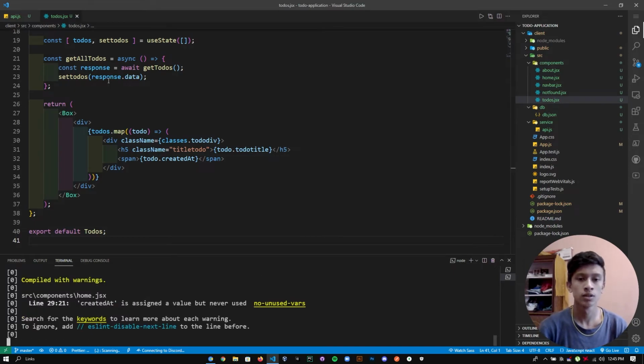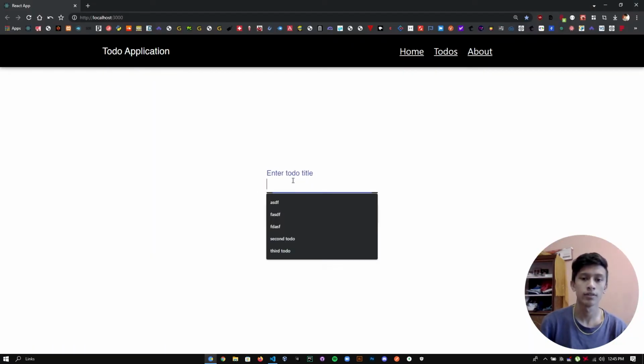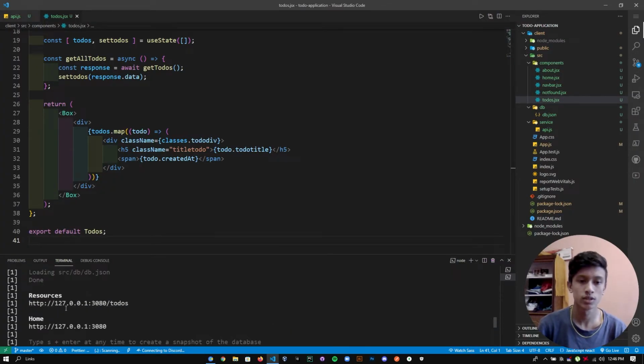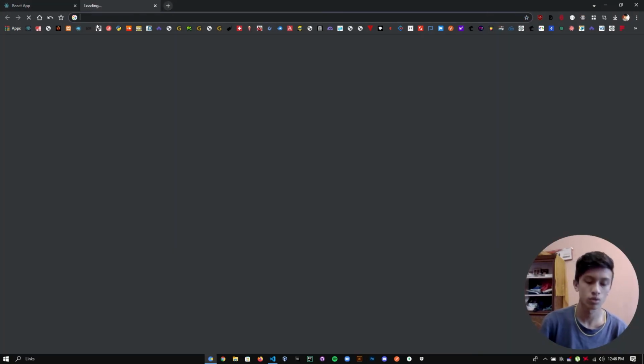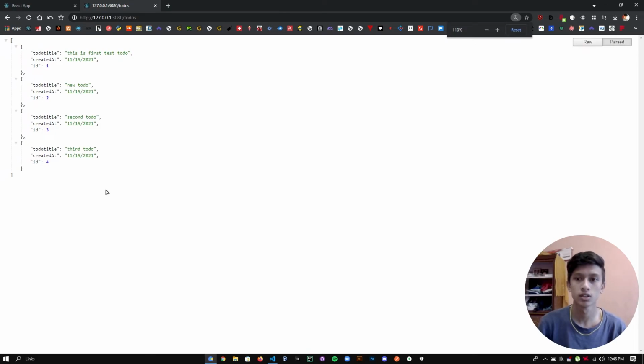And today we are going to add the features. Here you can see I have entered the title, and I have the JSON server running on HTTP on this port. Let's copy this link. Let's go into Chrome and paste it over here. You can see I got some to-dos here.